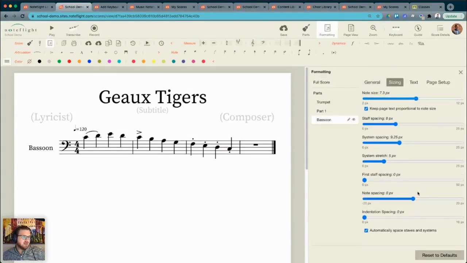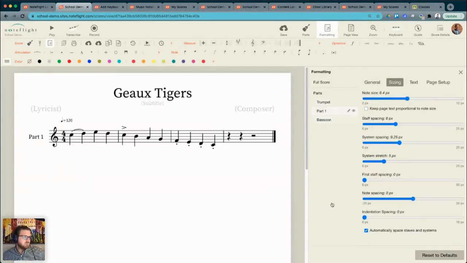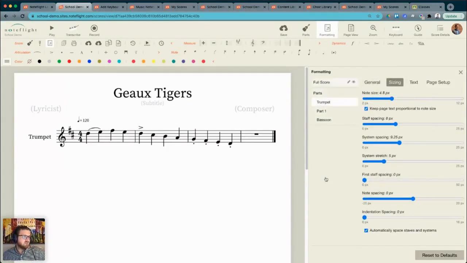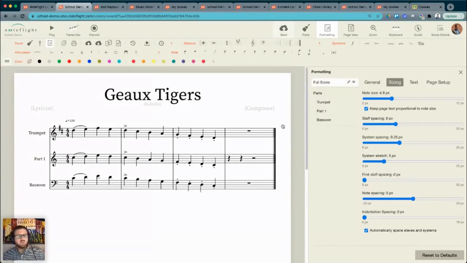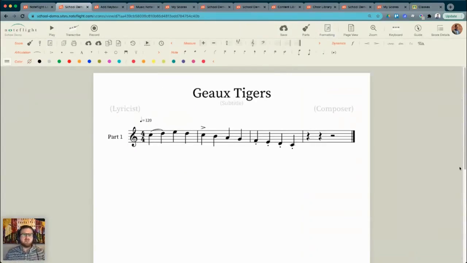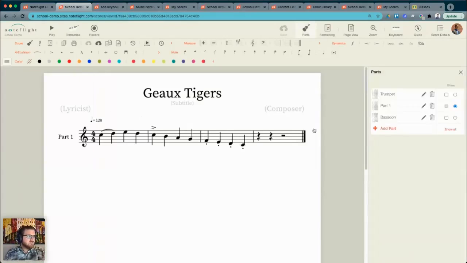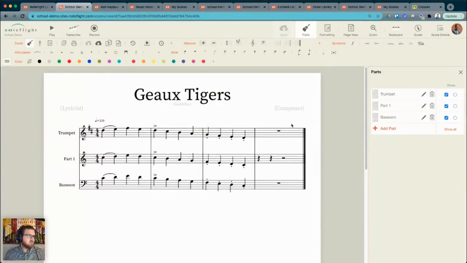And so now I can make my bassoon part big, but my other parts are not affected and my full score is not affected. So I just want to point out all of that's dynamically connected. So no more exporting to different things, and everything is connected in that way. Now, that's a Noteflight score. That's hiding and showing parts in Noteflight. Let's make this back to the full thing.